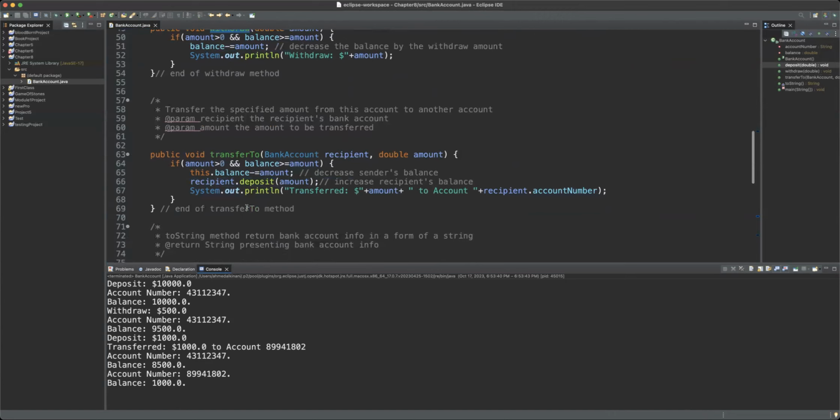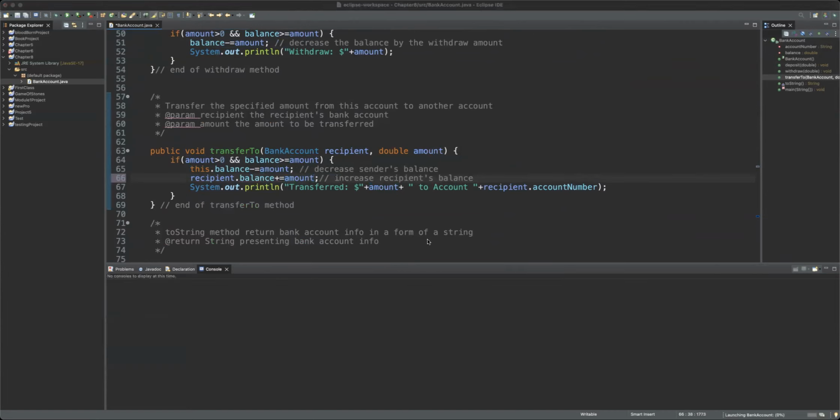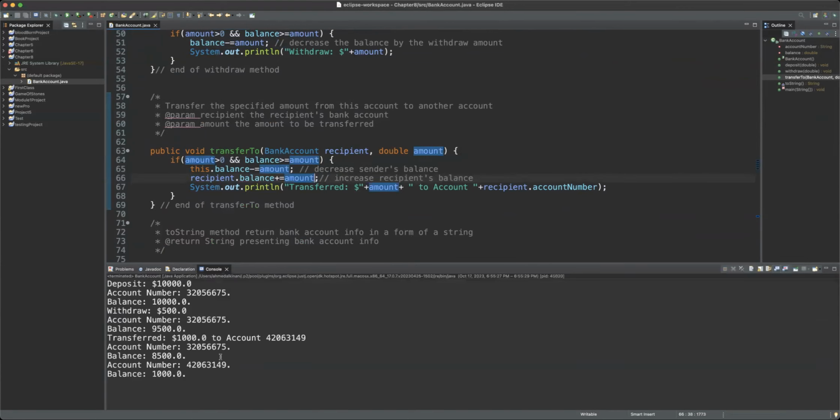So let's go ahead and fix that. Instead of actually depositing the money here, I'm just going to go ahead and say balance plus equal the amount, instead of actually calling the method. So let me just run it again. And that will make more sense.